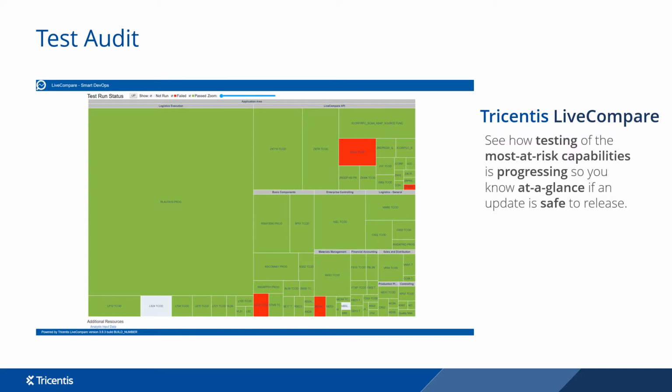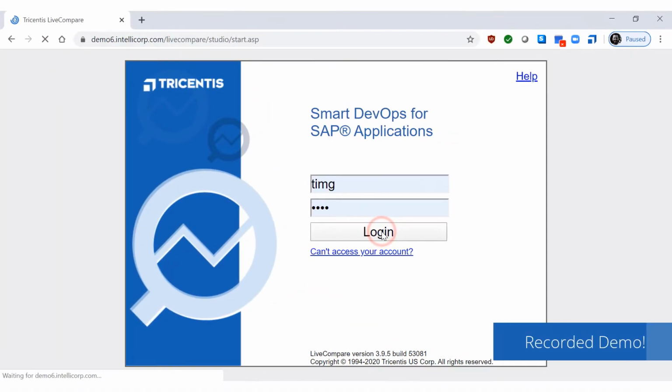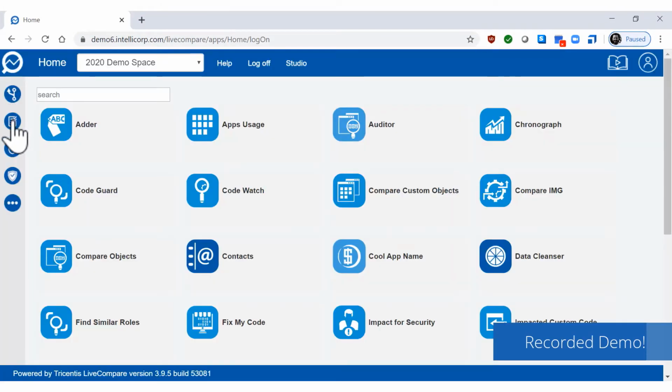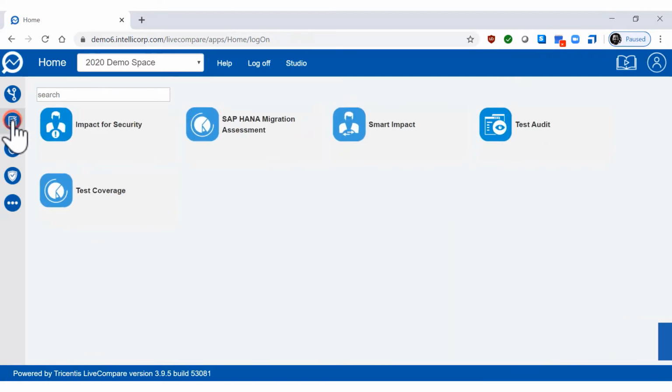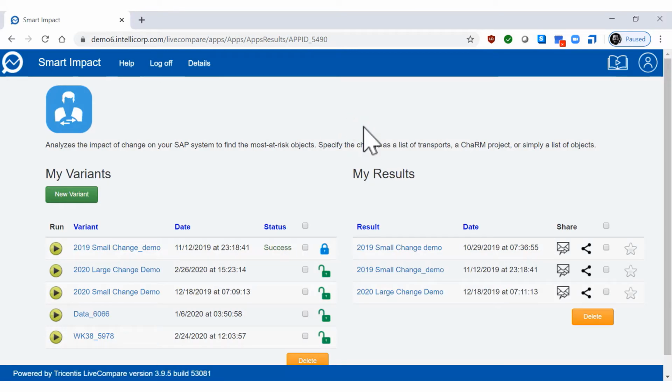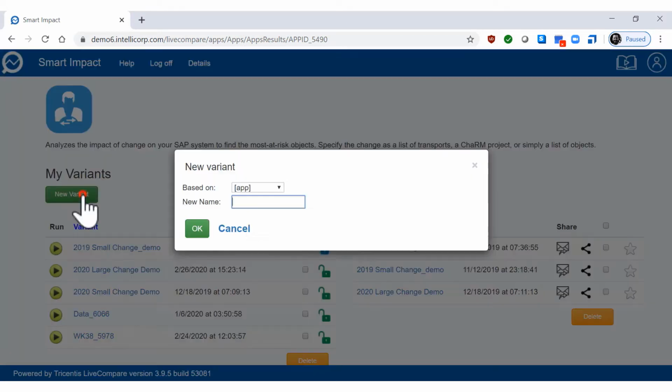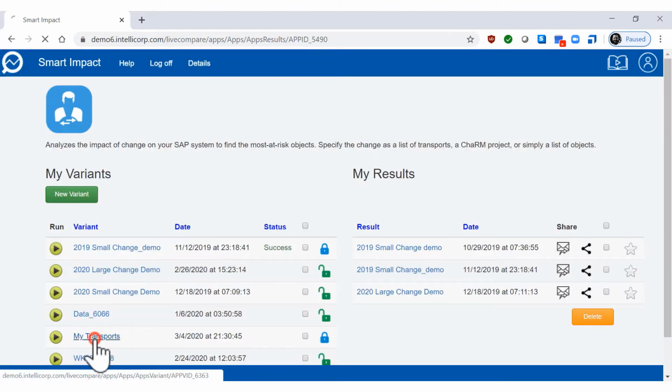Okay, let's log into LiveCompare for a demo. Starting from the consumer home screen, you can filter the apps by DevOps teams. You'll find Smart Impact and Testing. Choose a new variant. Enter a name. Open your variant and choose your parameters.